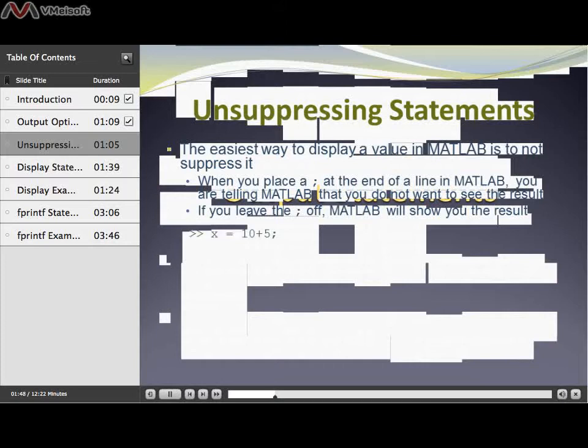For instance, if I typed in at the command window x equals 10 plus 5, the value of 15 would be stored into x, but since there's a semicolon there, I would not see any result. Versus if I typed in that same command but left off the semicolon, it would show that the value of the variable x is equal to 15.